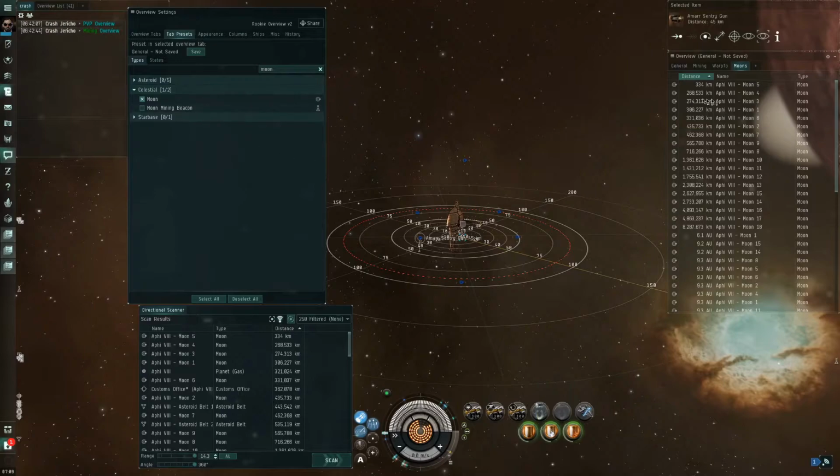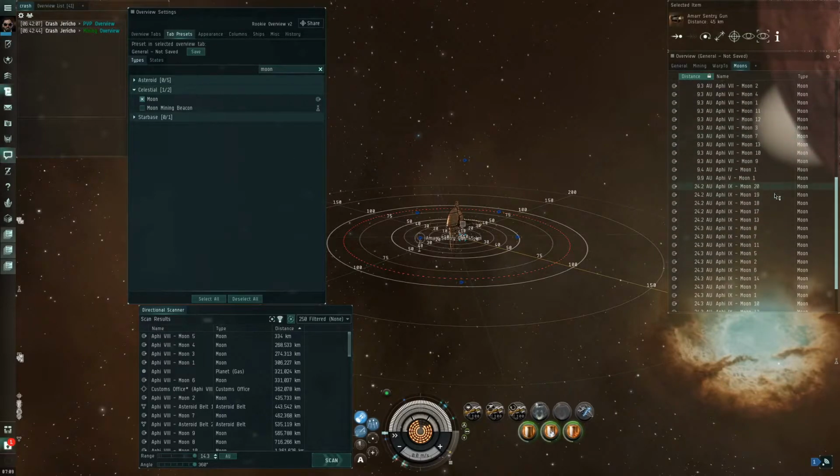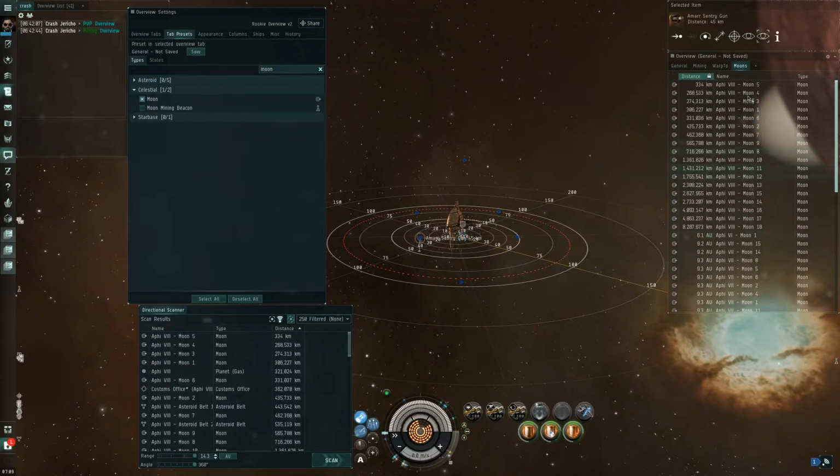Alright, so now that we clicked moon here, you can see that all moons and only moons are showing in our moons tab. So that's exactly what we wanted. So now we can click save if we want.